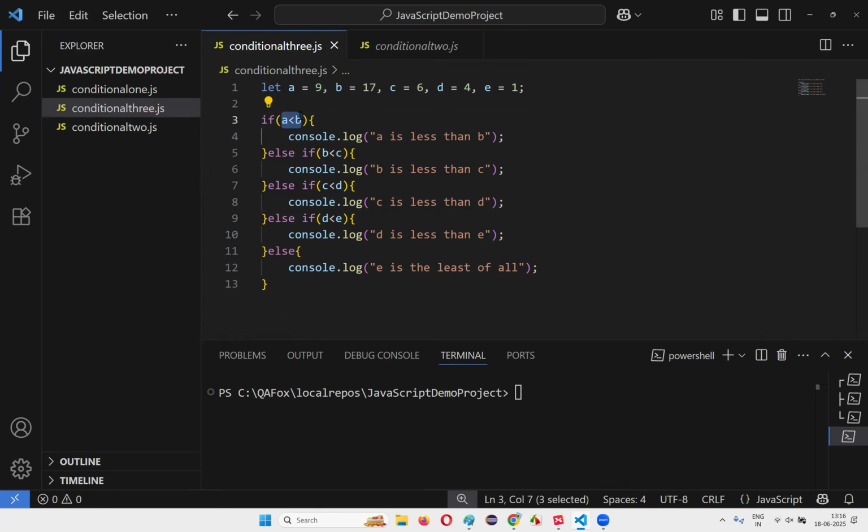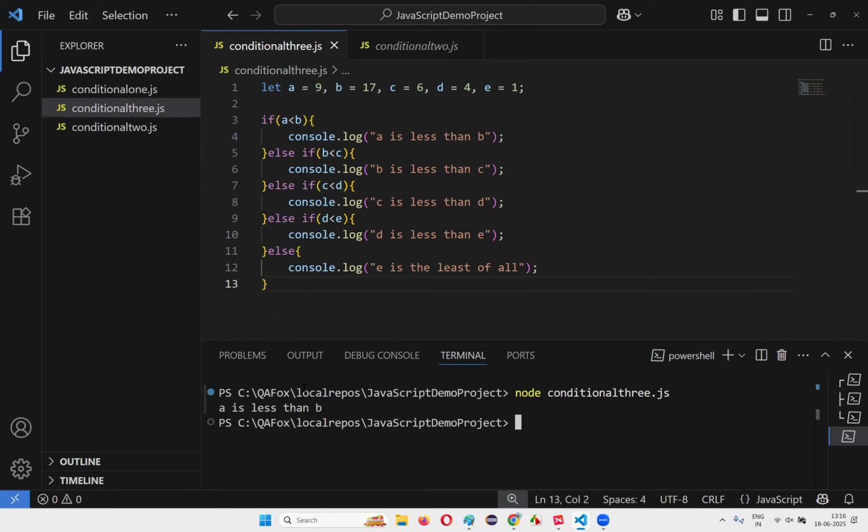If 9 less than 17 is true, if this condition is resulting in true, which block will get executed? The if block will get executed. A is less than B will be printed. All the remaining blocks will be skipped. Only the block for which this condition has resulted in true for the first time will be executed, that is, A is less than B will be printed. Remaining all blocks will be skipped from execution, guys. Just see here what is going to happen. A is less than B will be printed.